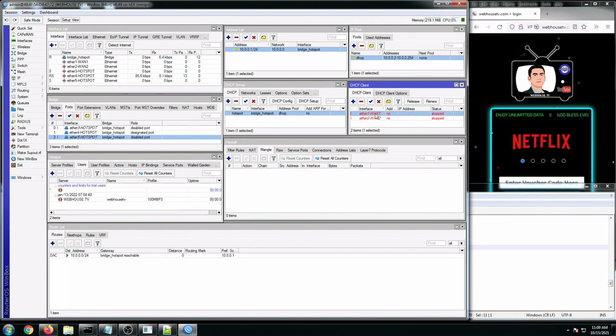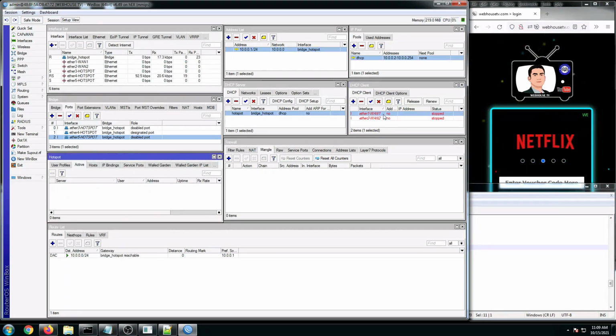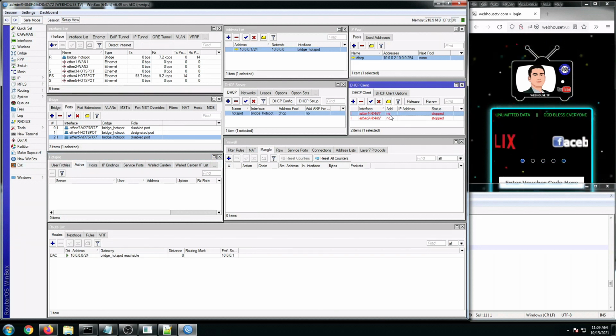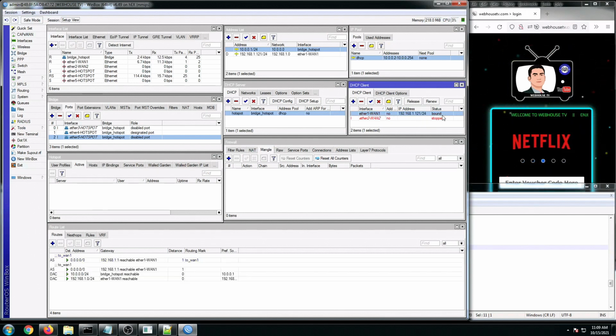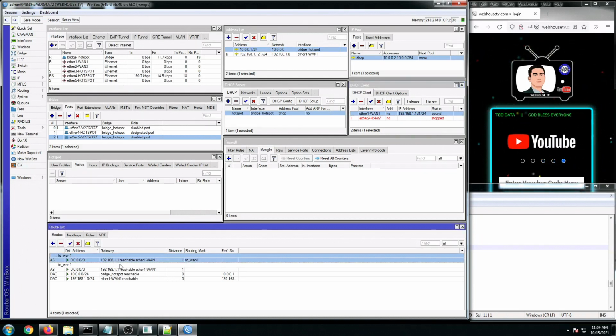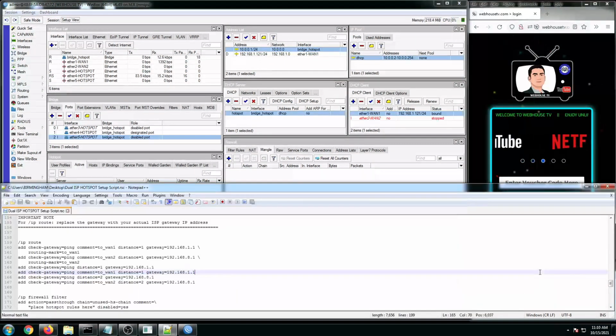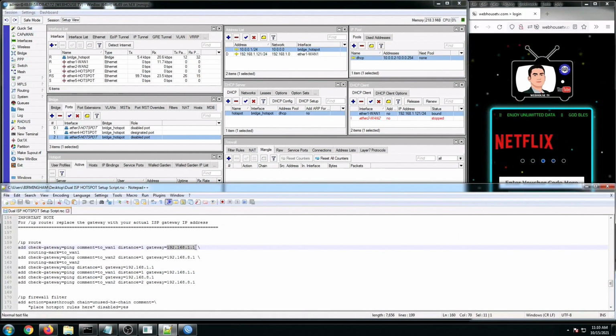Okay. And then once it's being detected by the system, this should give us a bound status. Okay, it's now in bound status. Alright, so as you can see, automatic na add yung ating ISP1 dito sa route list. And then let's check again the gateway of your ISP1.